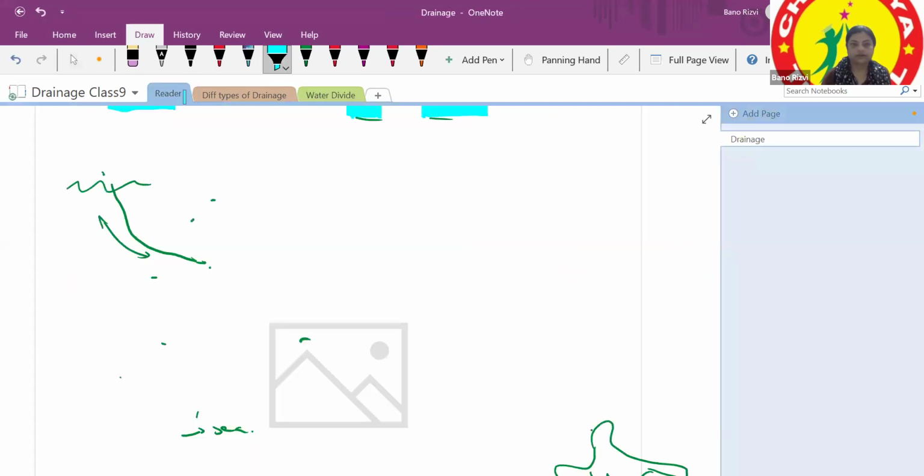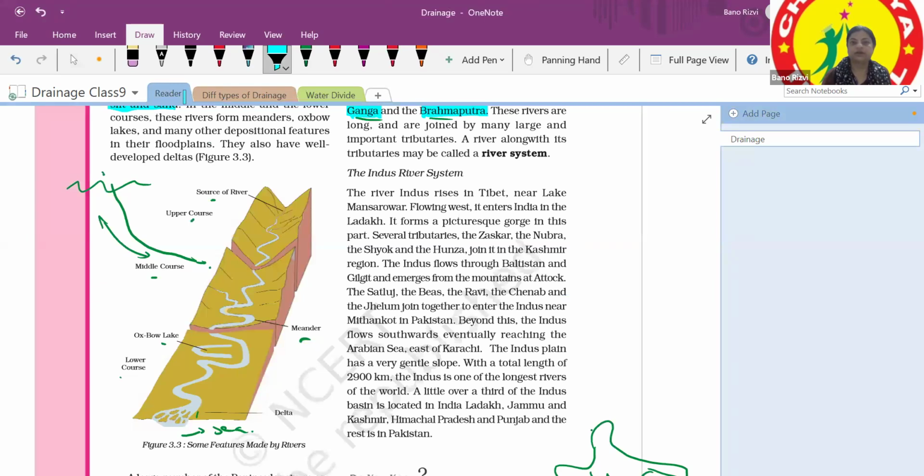We'll first go through the Indus river system. The river Indus rises in Tibet near Lake Mansarovar. Flowing west, it enters India in Ladakh. It forms a picturesque gorge in this part. Several tributaries, the Zaskar, the Nubra, the Shyok, and the Hunza, join it in the Kashmir region.